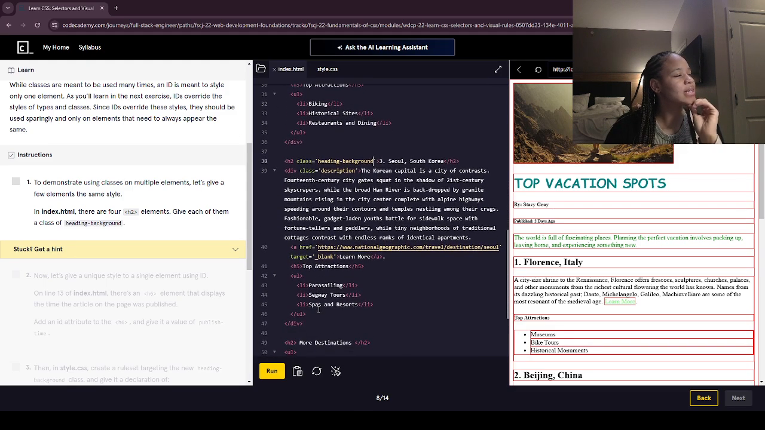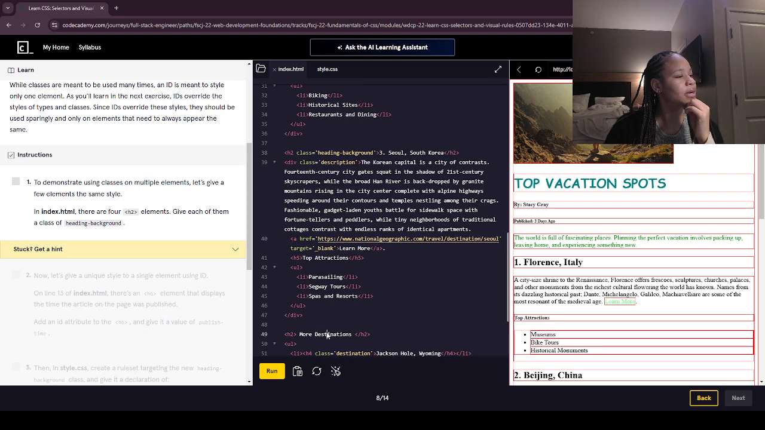And then our last H2 element is here. And we are going to add a class here. Class, set that equal to paste. H2 class, and then close that tag up. There we go.